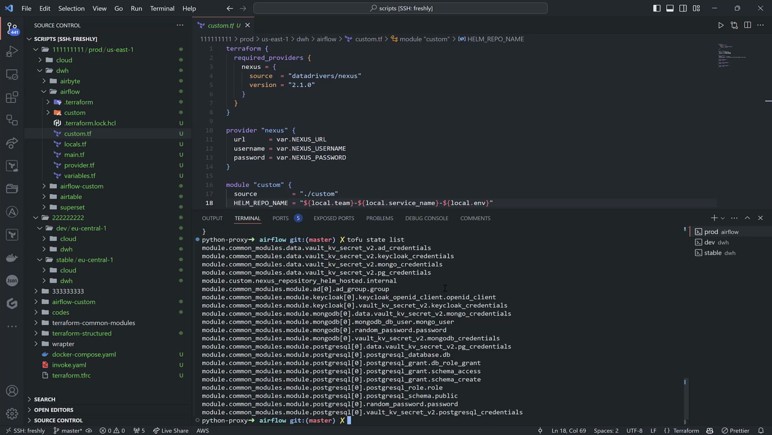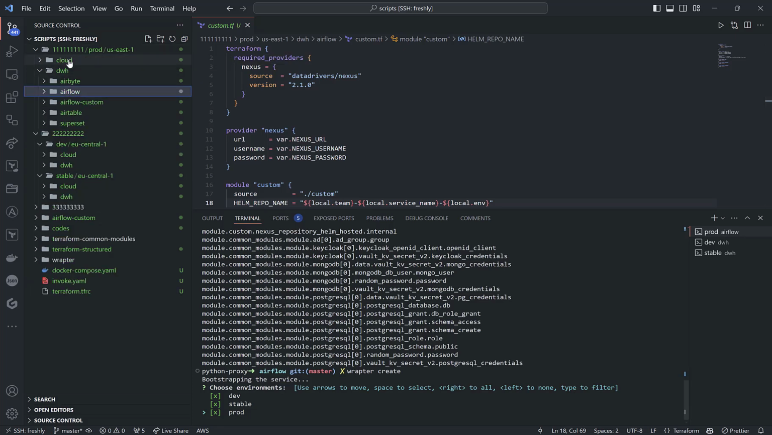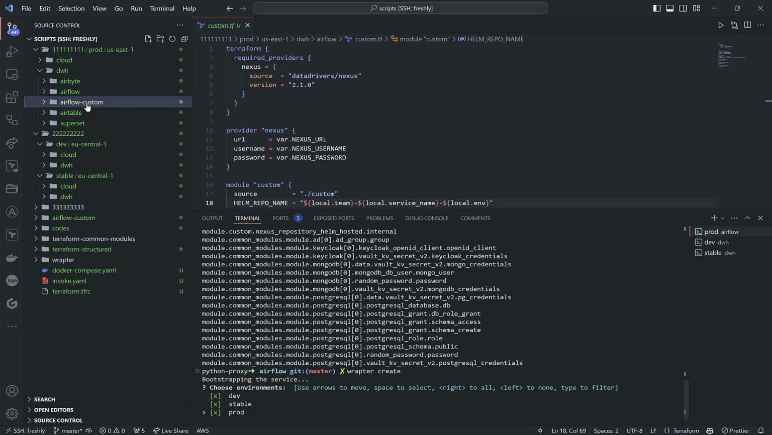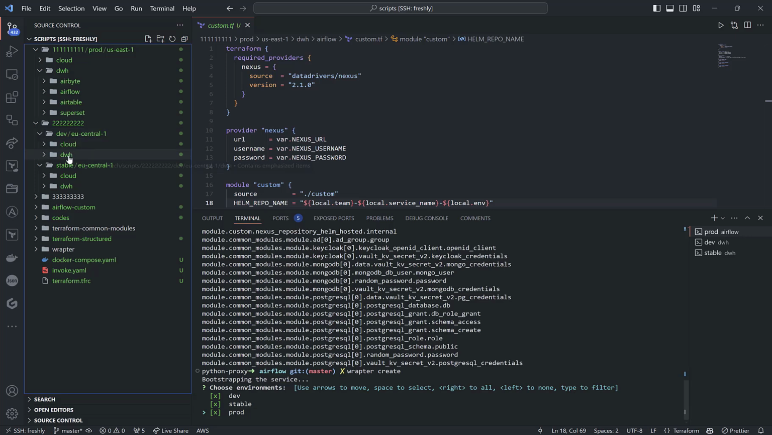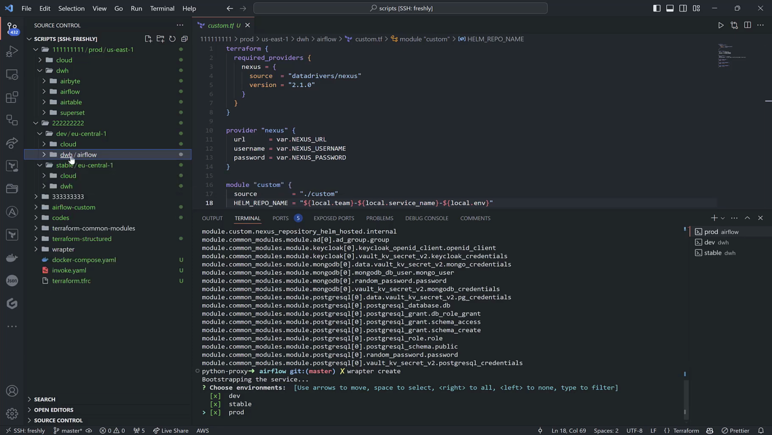Due to that, we can execute WrapTer create and on the fly select, just focus on this part, inside of account ID 1, and for the service we can delete it, just to simulate. Inside of DVH Airflow we have only a service with the name Airflow inside of the dev account and DVH team, and at the same time the stable account DVH team, but we don't have any service folder with the name Airflow minus custom to store the custom resources which we created before for our microservice.